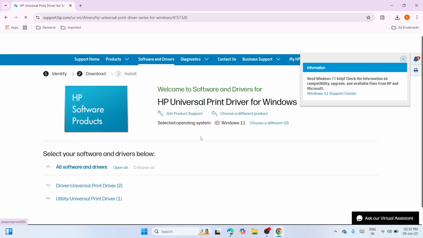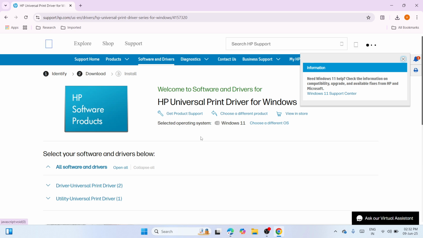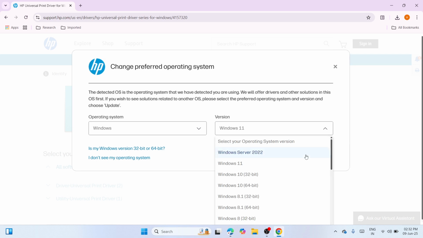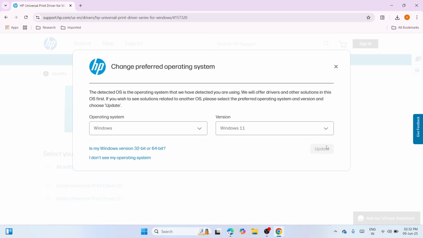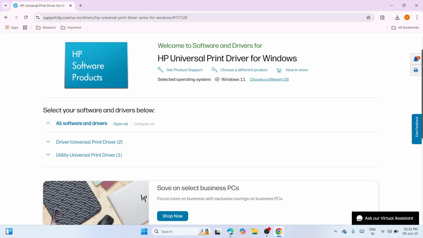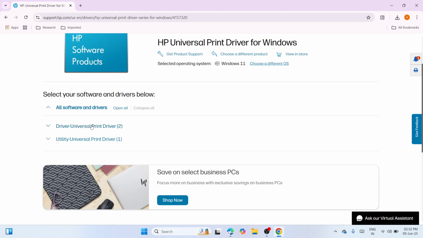So here it will automatically detect the operating system. However, if not in your case, go with choose a different OS. Click on this down arrow key and please choose Windows 11 and click on update to set it. Once set, you need to scroll down. Okay, and there you can see Universal Print Driver.